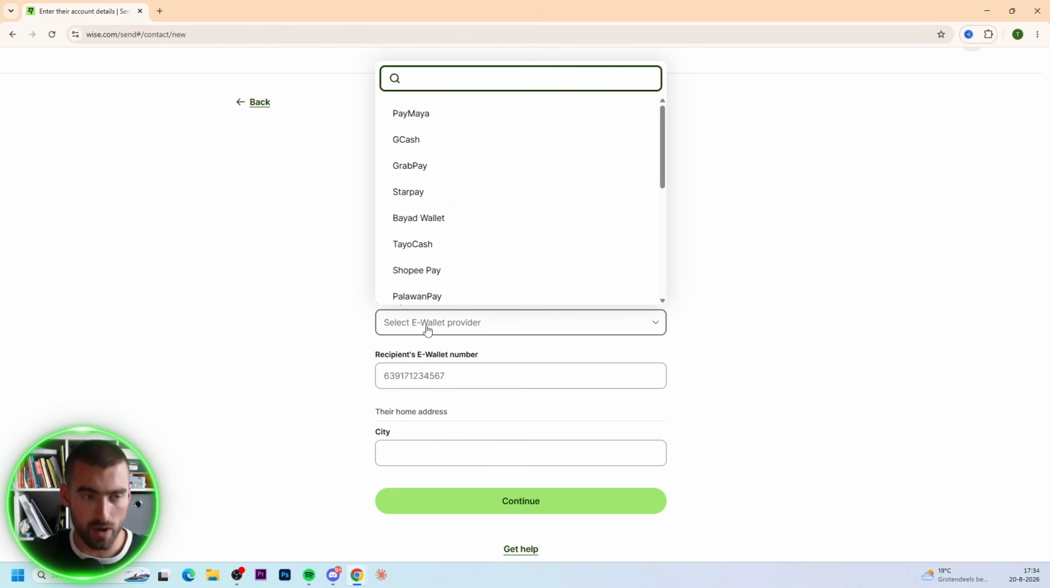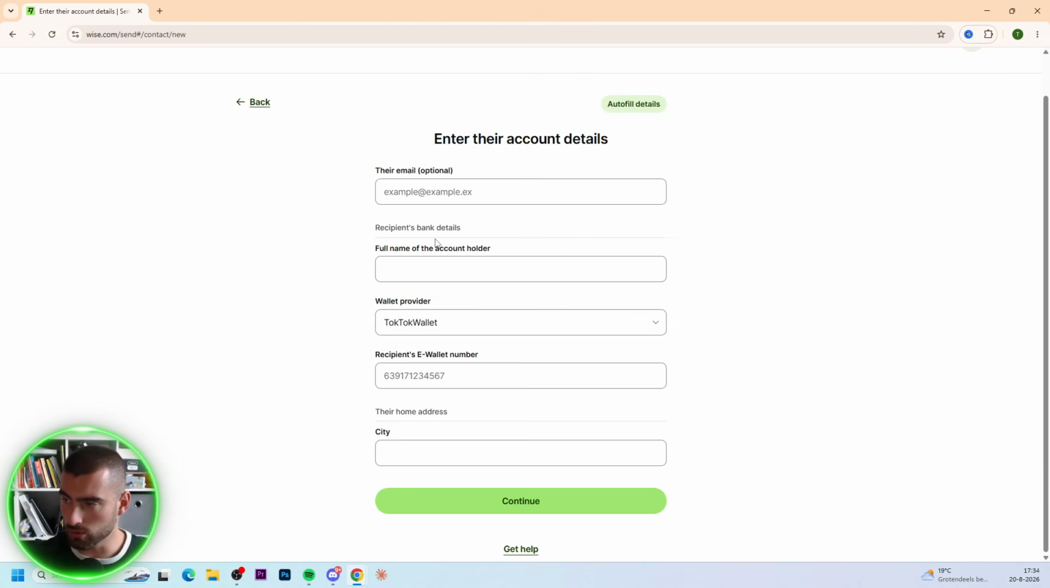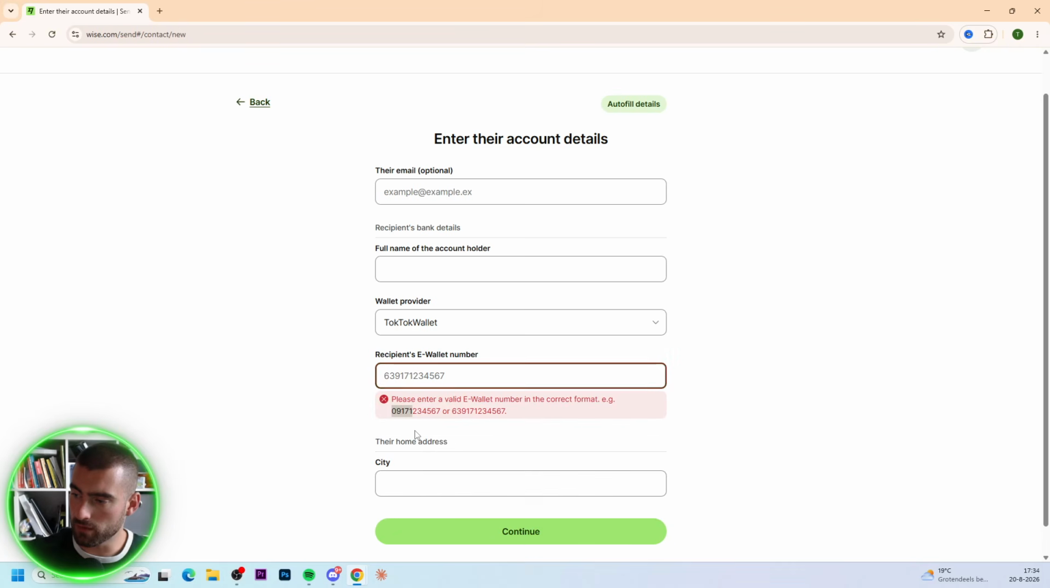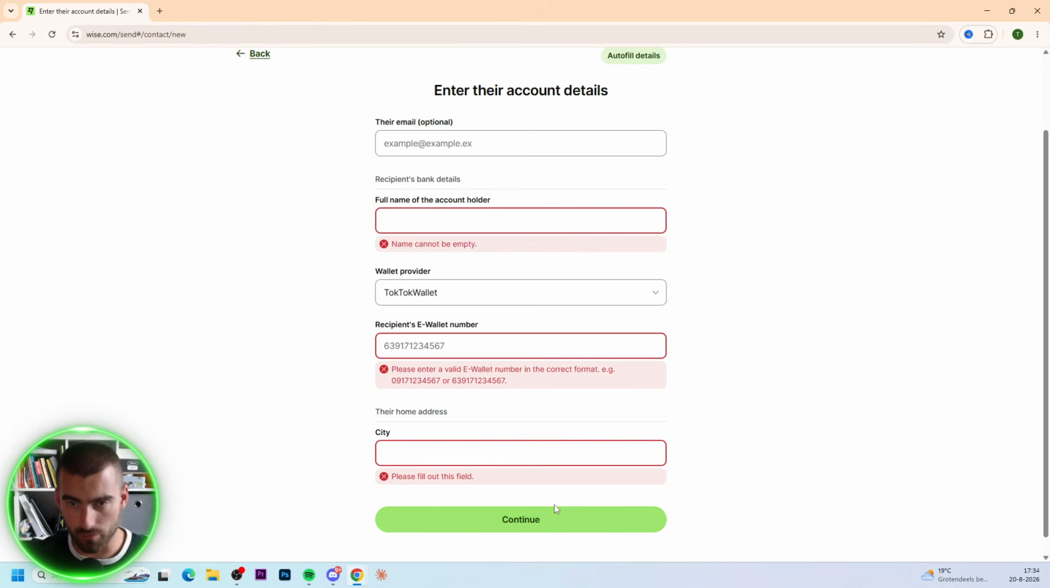And then we select right here the TokTokWallet. So we scroll down and there we go, TokTokWallet. Then we fill in right here the recipient's e-wallet number. This is a very important part, so make sure that everything is correct right here. And then we fill in right here the city from that person. And then after that, we select continue.